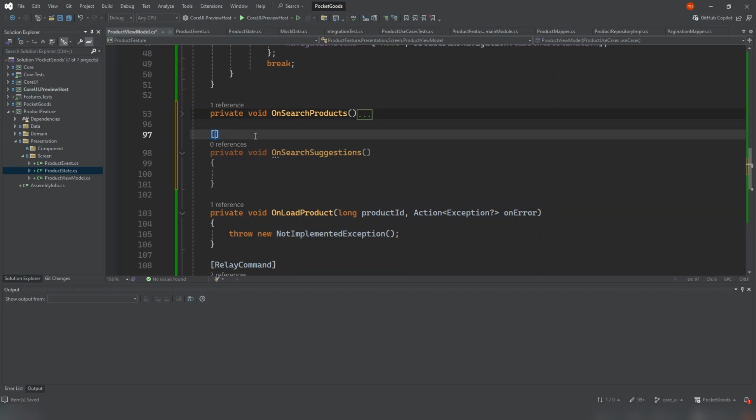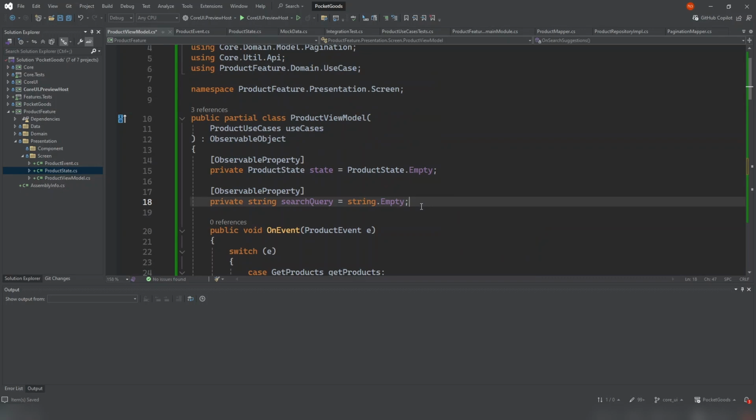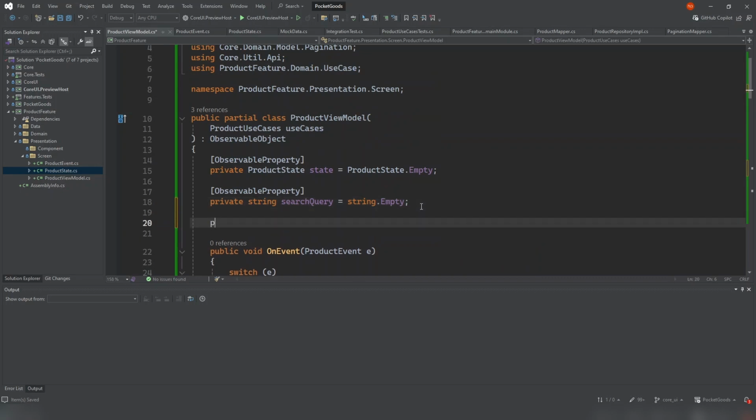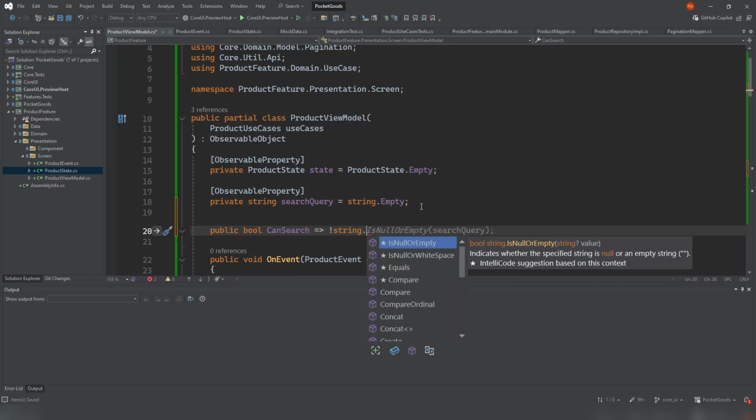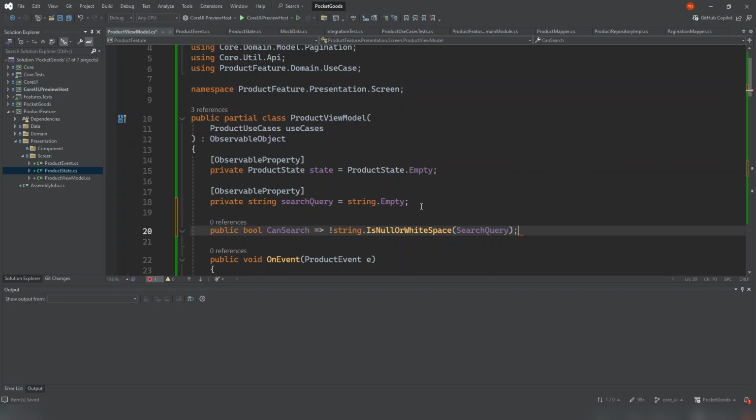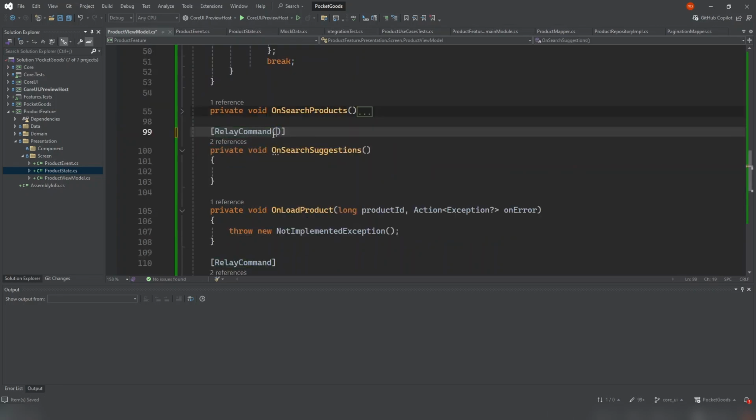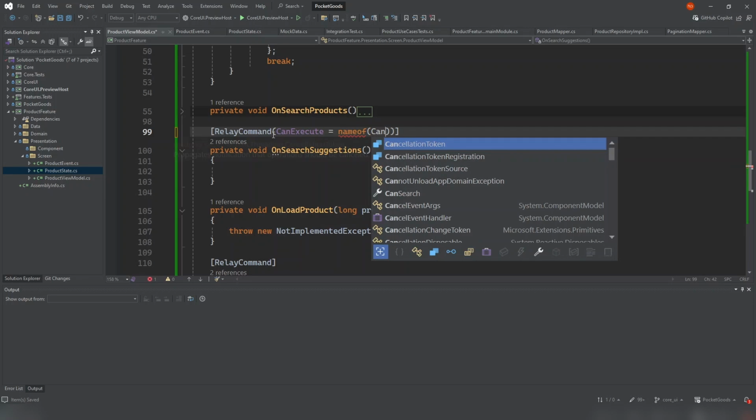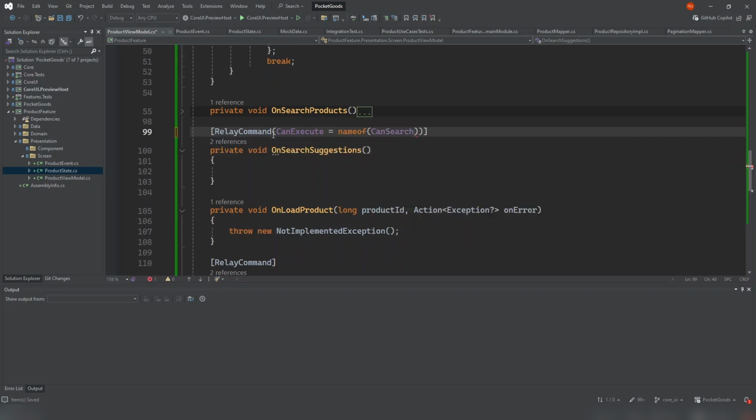It has to be, first of all, a relay command, and you have to set a condition on which this particular command should be executed. I'm going to add here a computed property that's going to check if this command should be executed or not. Let's call it can search. We will perform search if and only if the search query is not null or white space. And we have to pass here the search query as an argument. And inside the parameter of the relay command, we can add can execute, and we have to pass here the name of the computed property that's going to decide whether this command should be executed or not. It's called can search.